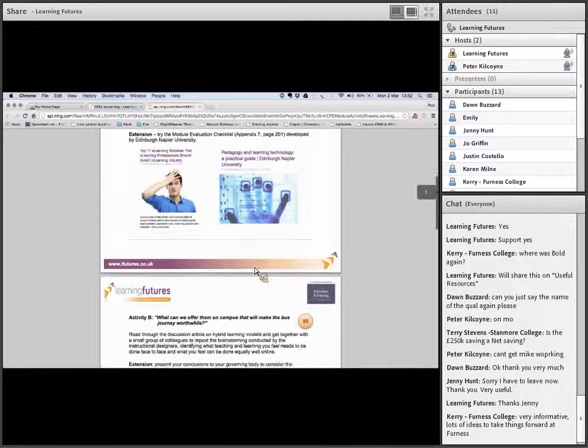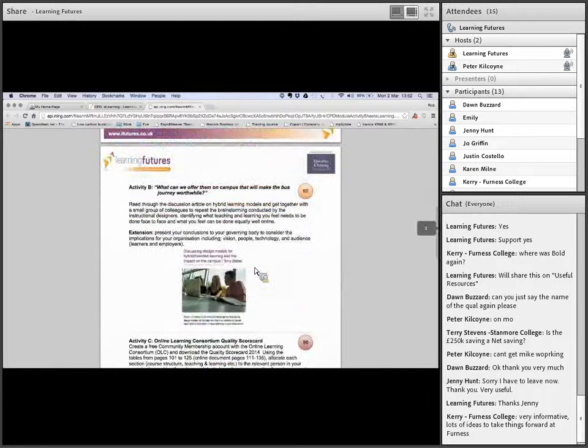The other activities that you'll see, Activity B, what can we offer them on campus that will make the bus journey worthwhile? It features designers who are sharing their thoughts on what needs to be done on a campus to make it effective learning, and what can be done online, which may happen at campus or it may happen away from a campus or place of learning.